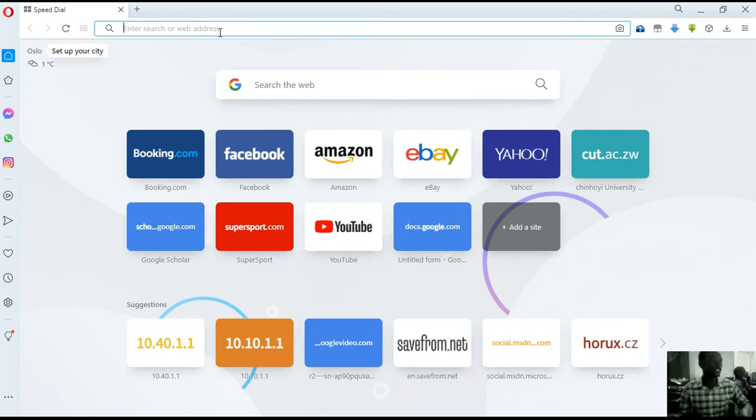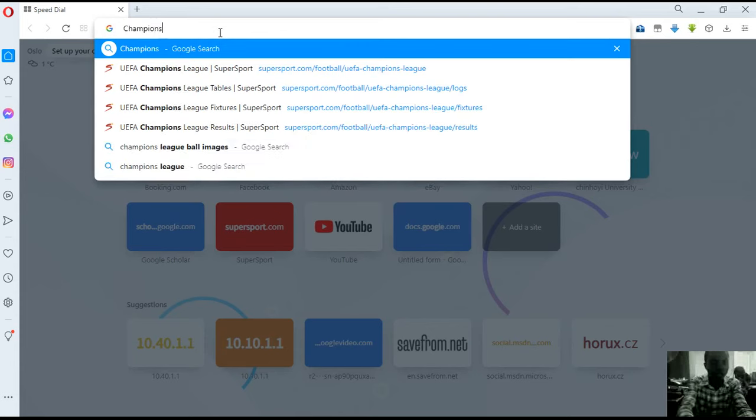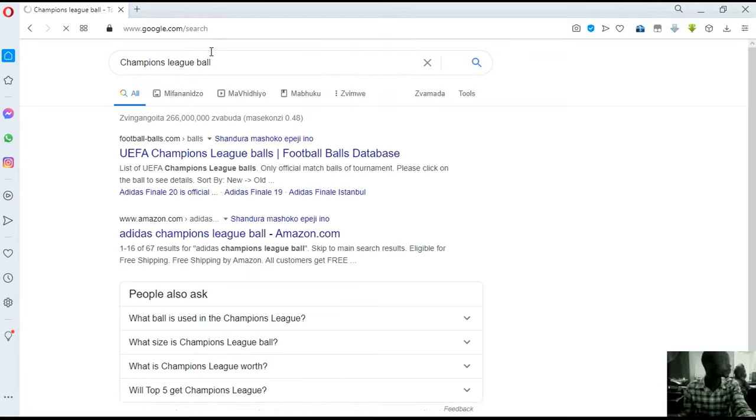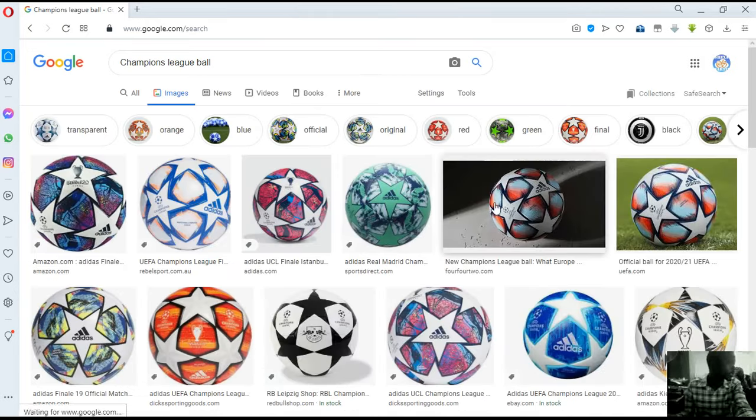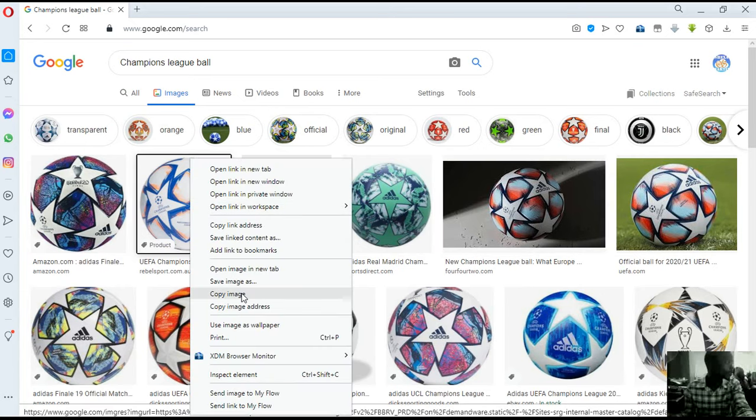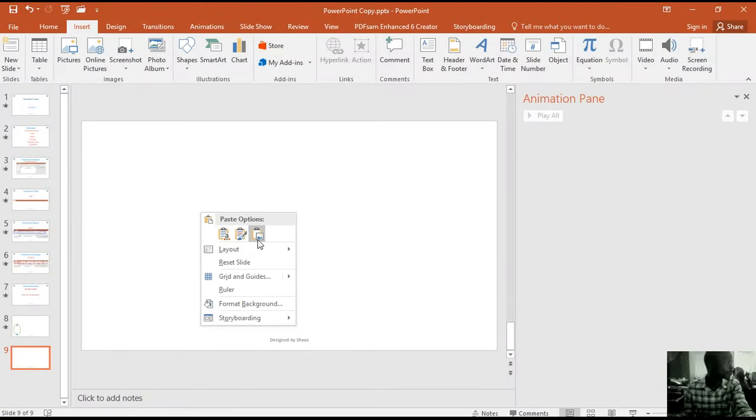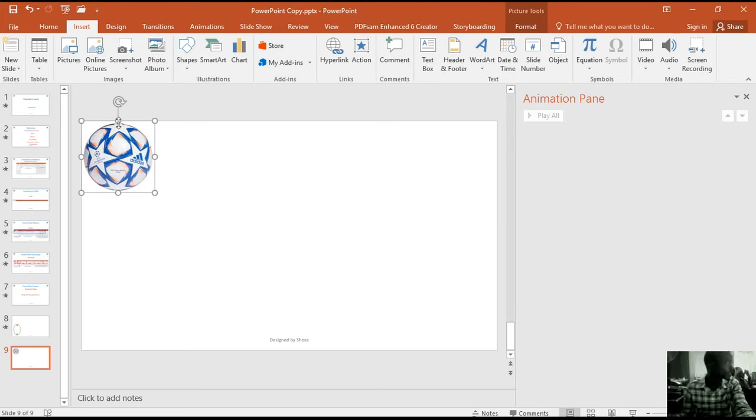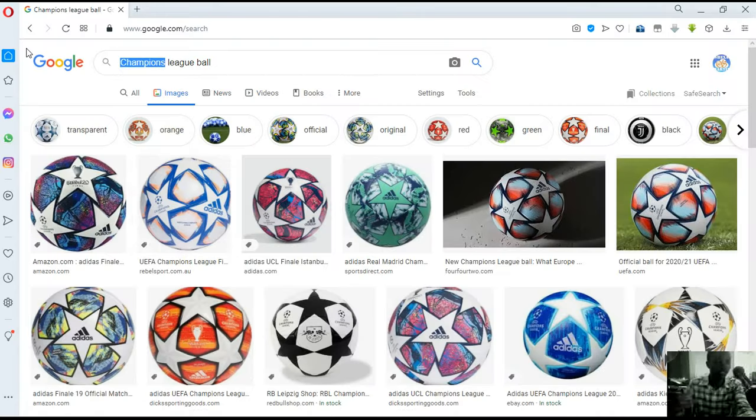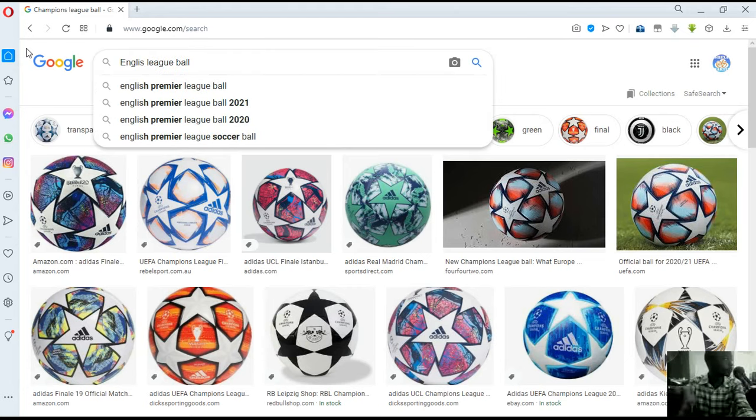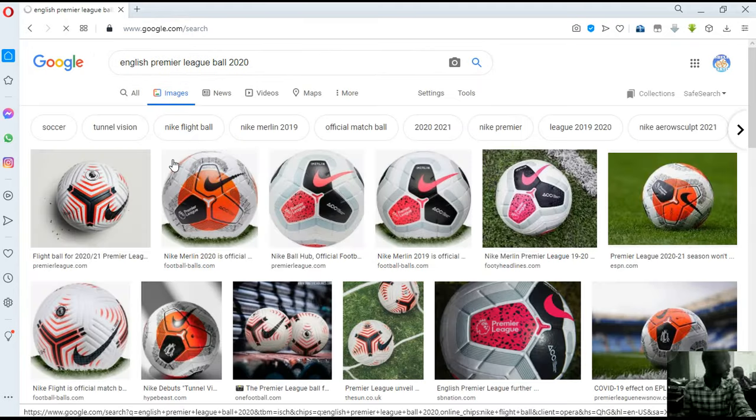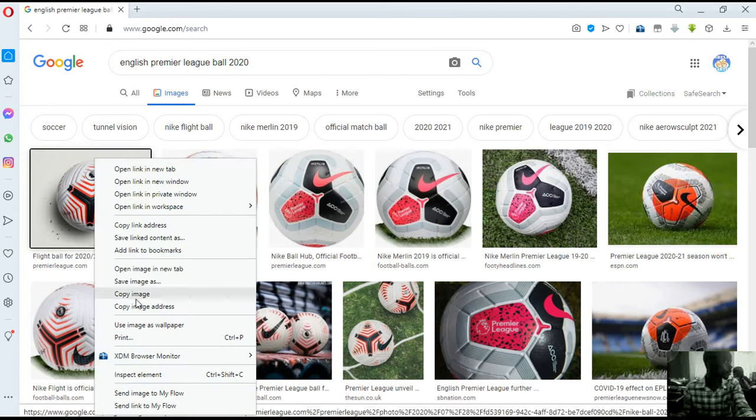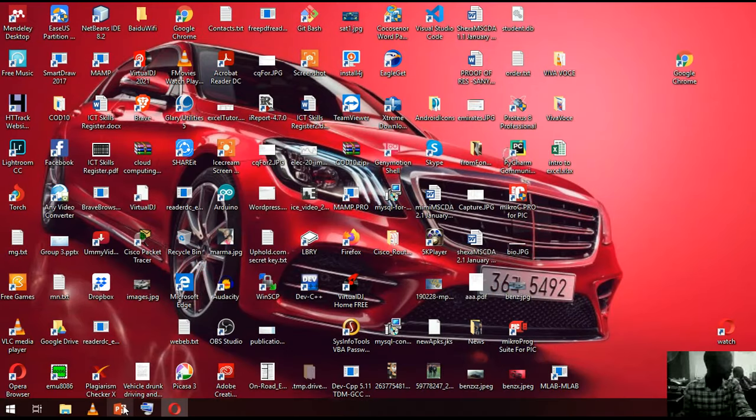So I do it that way. What do I do? I Google here to say Champions League ball, and then search, then I click on images. So I choose this image, copy image, then go to my slide, then add the image, paste it there. I want it to be here. Then I search for another English Premier League ball. Let's say 2020. Right, and I choose this one, copy image, then paste it here.